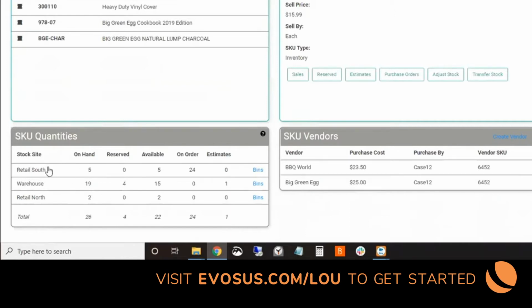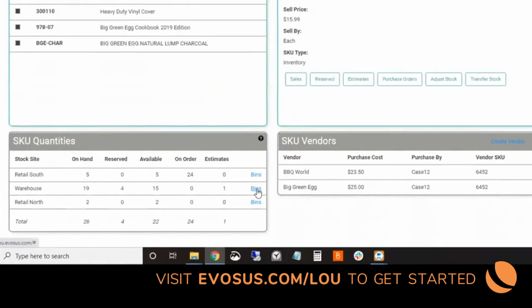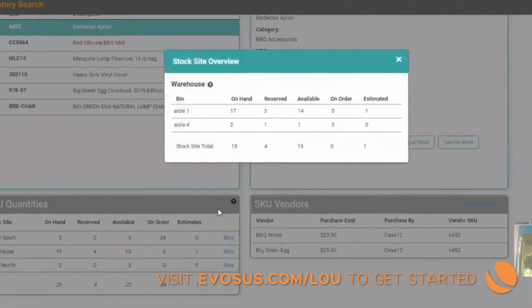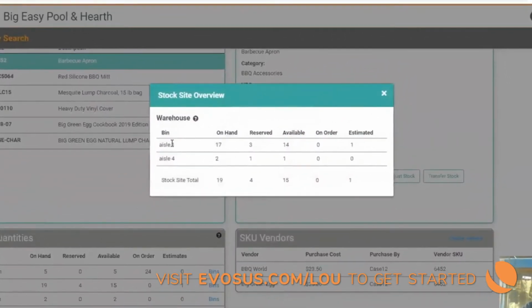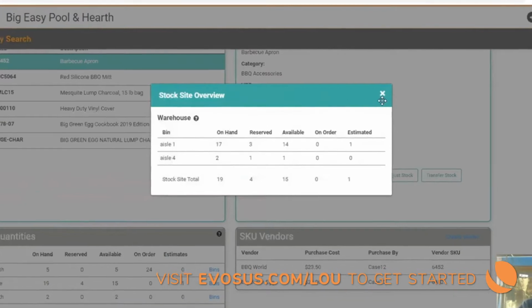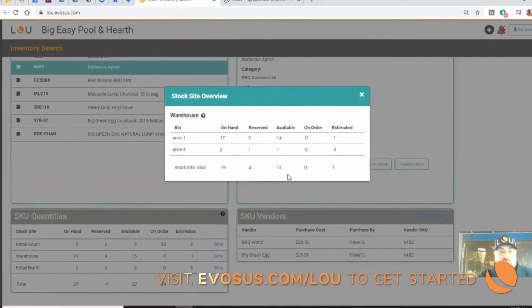Let's go ahead and see in my warehouse where they are located. We do have a binning feature in Lou. And it looks like I have aisle 1 has 17 and aisle 4 has 2. So we can create as many bins as you want in your warehouse. The stock adjustments and stock transfers and all the orders will track their quantities down to the bin level per stock site. Really cool feature. So bins.